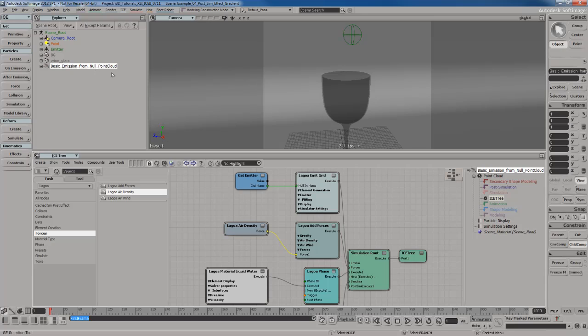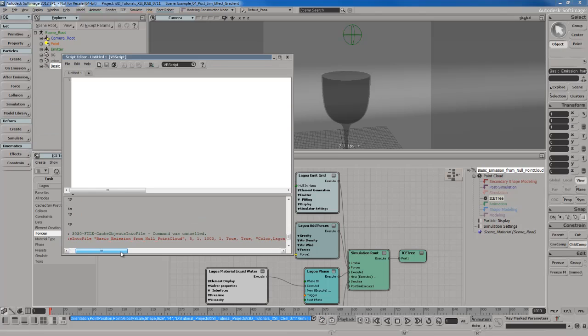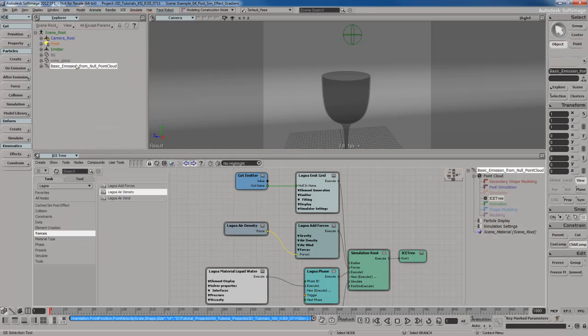Now with this point cloud selected, I'm going to go ahead and cache this real quick. So I'll go to simulation. Let's go to save cache on selection. Got a little bit of an error right there. Let me check it out. It says command was cancelled. Well, I don't think I canceled the command. Possibly I have another cache of the same name.